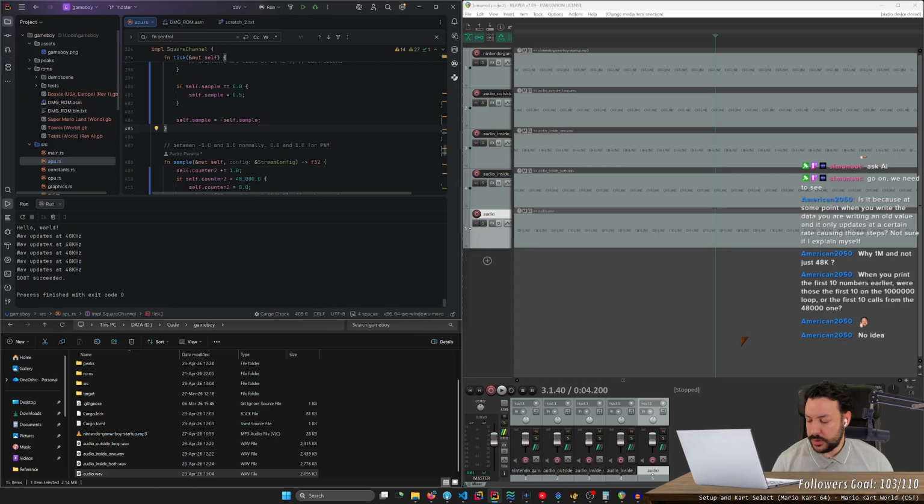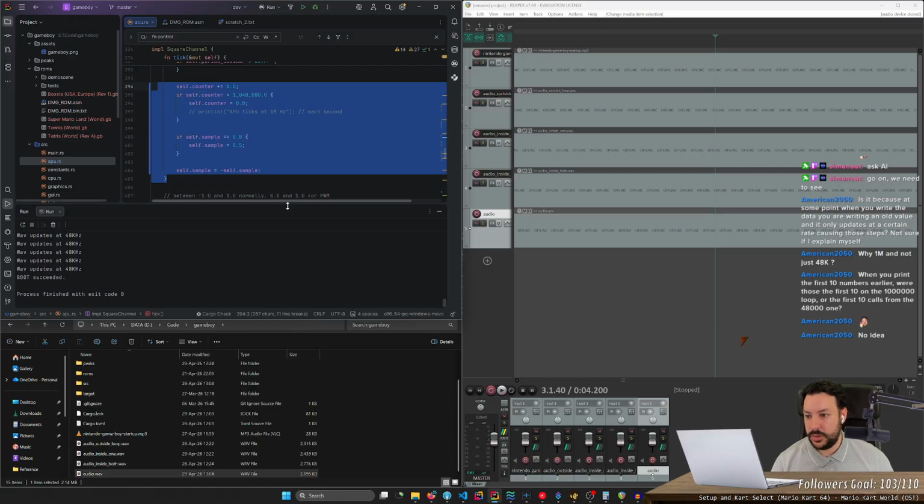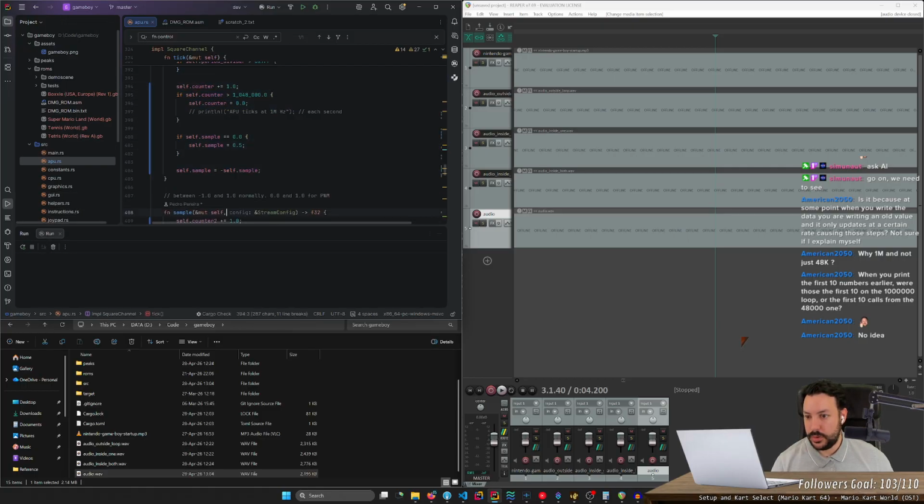Why 1 million, not just 48k? When you print the first 10 numbers earlier, were those the first 10 on the 1 million loop, or the first 10 calls? They were the first 10 here, on the 1 million loop. So we called random 10 times on this 1 million loop, and all of the 10 numbers were different.